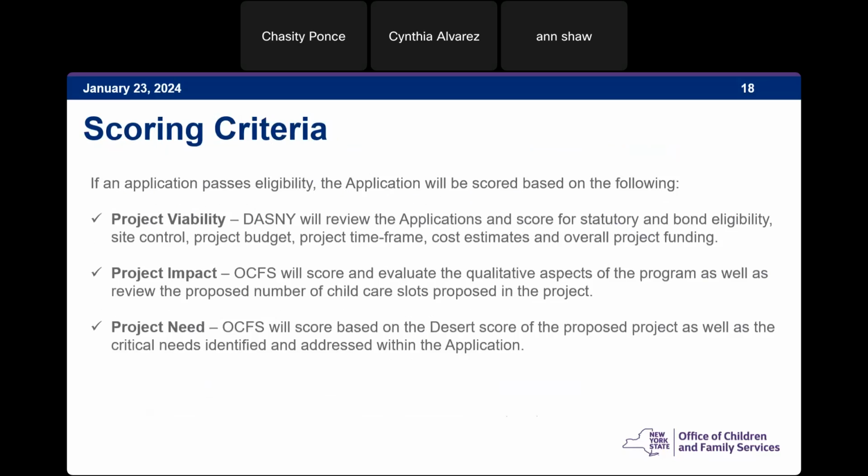After you pass the pass-fail eligibility, all of the applications will be scored. The scoring criteria that is important to us has 3 categories. The first one is project viability, the second is project impact, and the third is project need. The DASNY team will review the project viability based on the project description, the budget, and supporting financial documentation submitted with the application, so we can substantiate the project's total cost and the project's total funding.